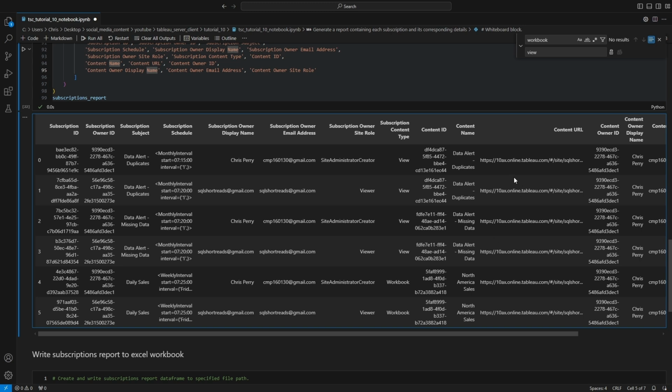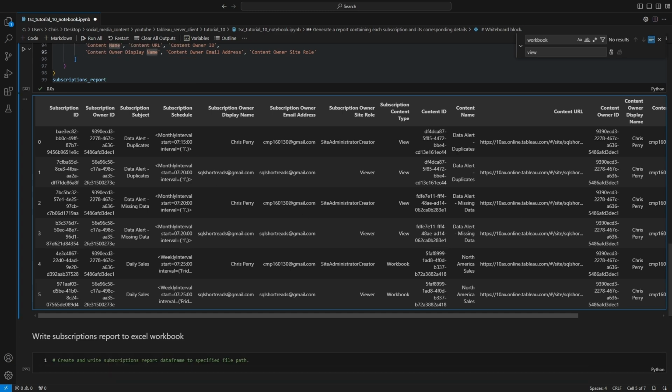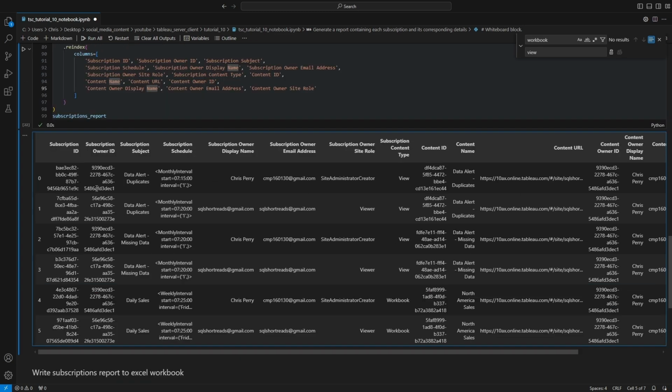So if I see I have 100 subscriptions related to data alert missing data, I can just click on one of the associated links to get there. What is the schedule? In this case, this is being run on the 1st of the month on a monthly interval at 7:15 a.m. A lot of useful information. But this information is not particularly useful if I just keep it here in my IDE, right?